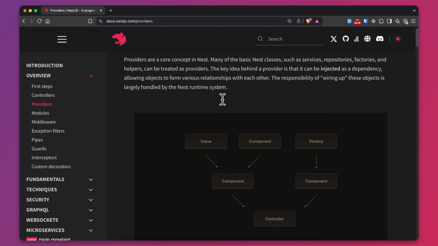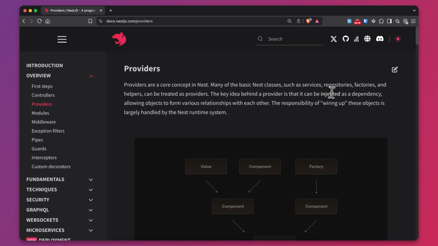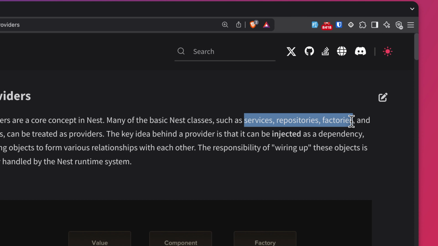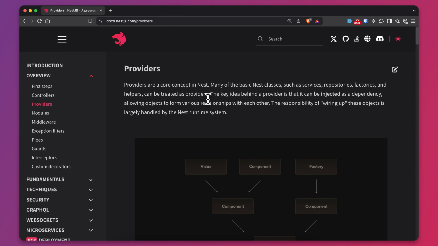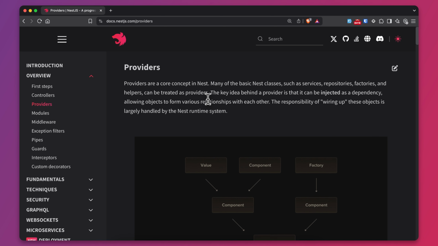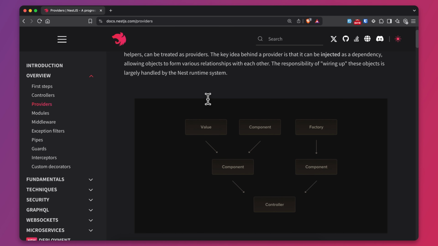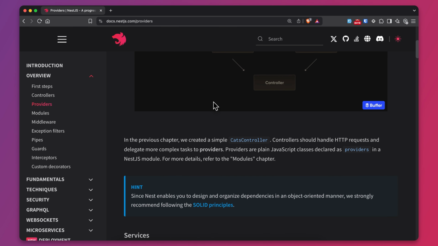The providers contain the complex logic, right? You can see that they could be services, repositories, factories, or helpers. I mean, anything can be treated as a provider. Their main job is to take the responsibility from the controller and then perform some actions. Of course, we will see an example, but for now, let's see what other things providers can do.